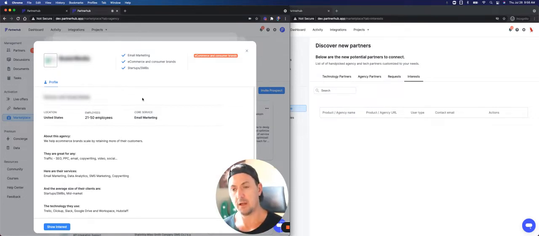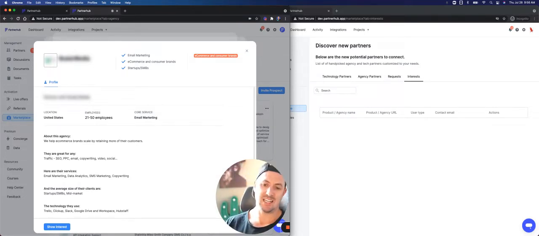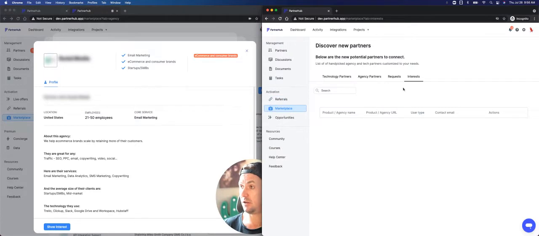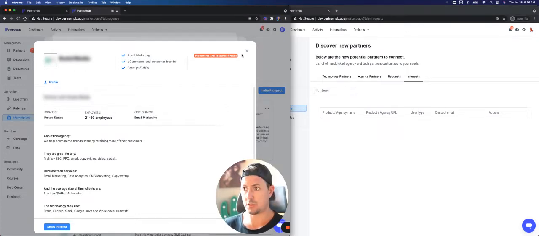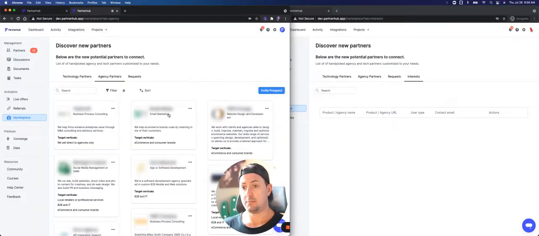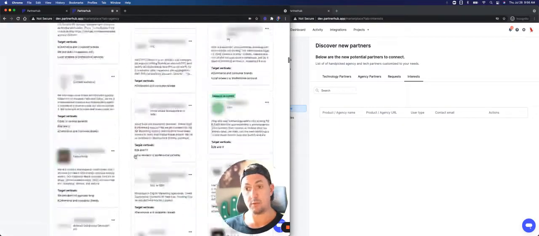So we asked our agencies this. We said, what if we allowed them to express interest, show interest in you as an agency, and you have a list of all the tech companies that have shown interest on your side? This is the agency user side. This is the tech user side. And they said, yeah, actually that would be fine. We would be okay with that.